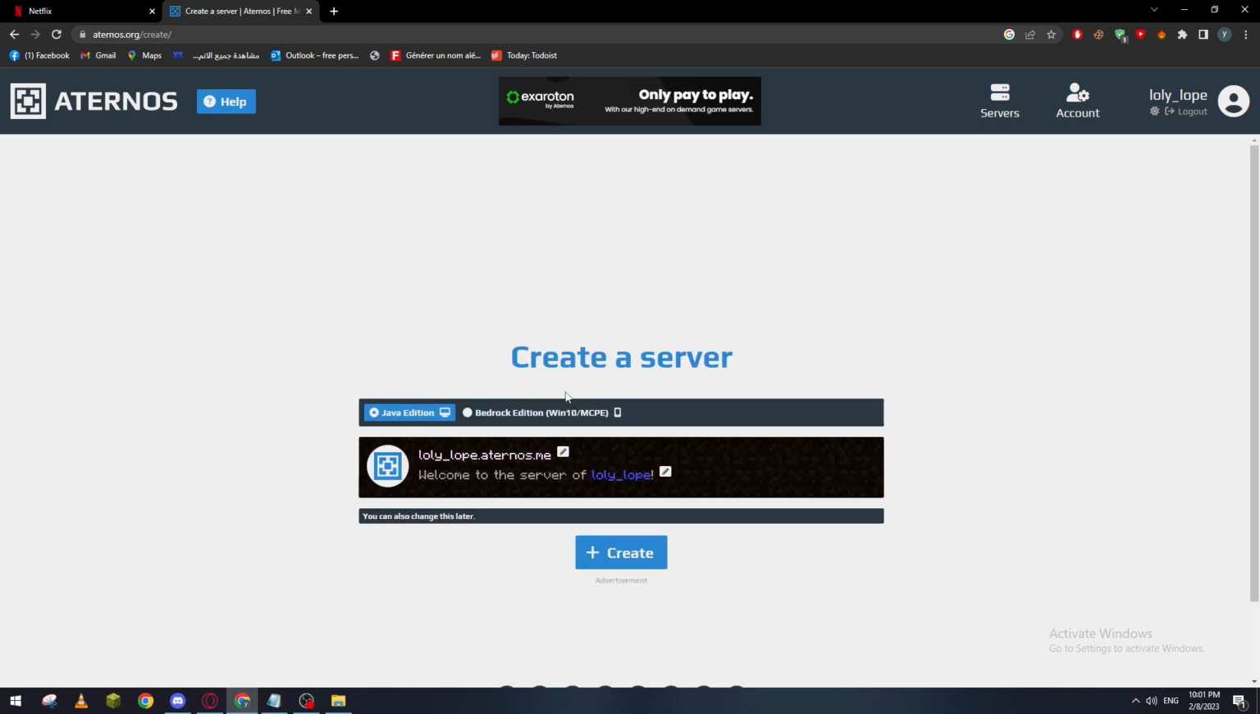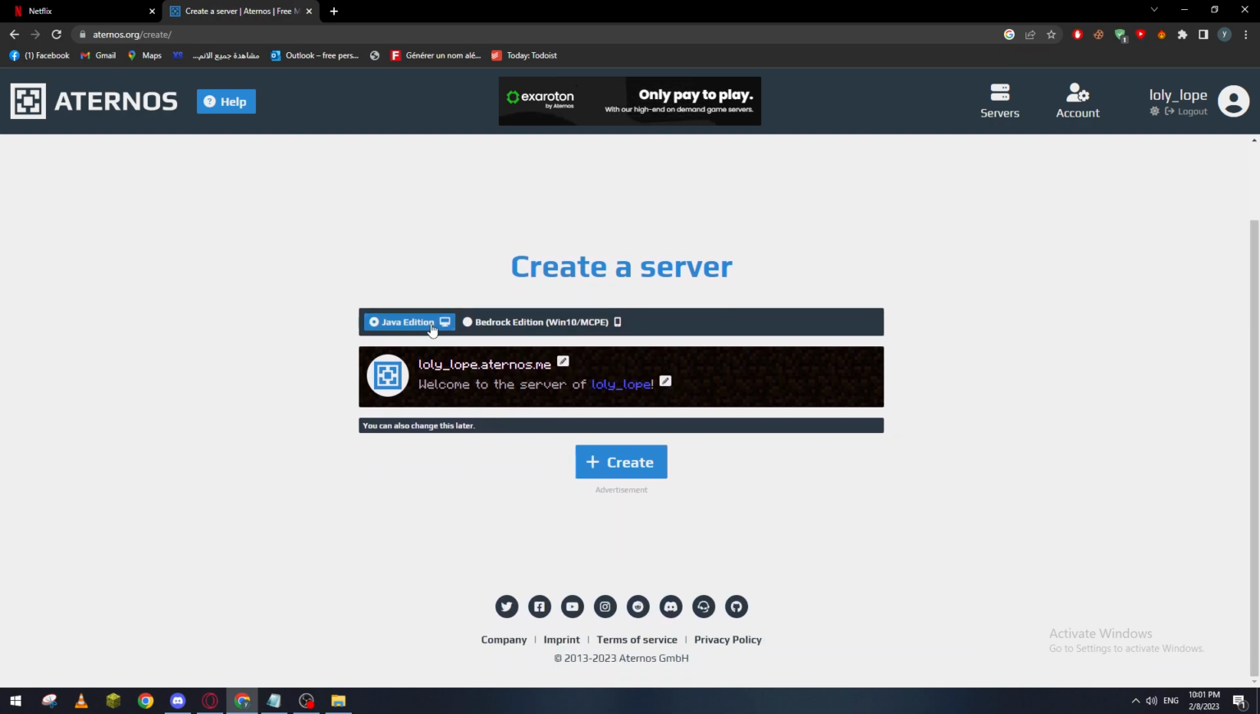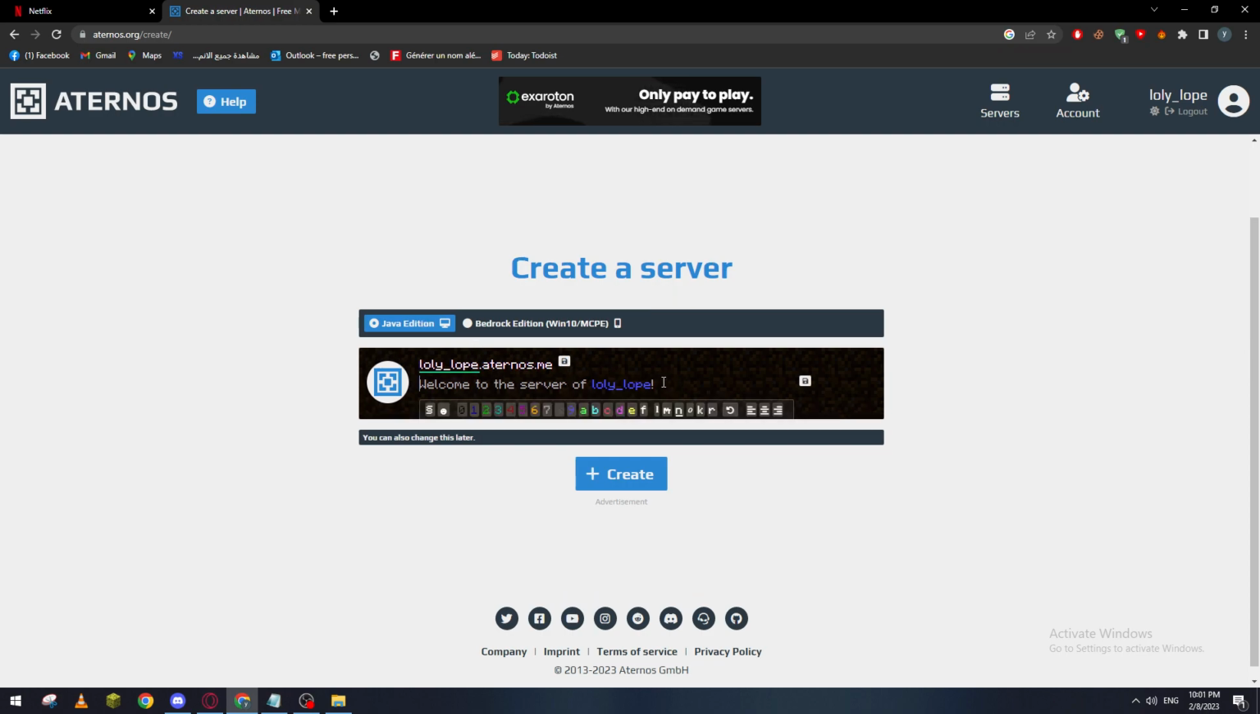And basically guys, this is free, like literally free. Now here, this is the server that we have created. You can go here to change anything in it. For example, we can change the name here, and we can change this message. We can even change that later. So let's click on create.